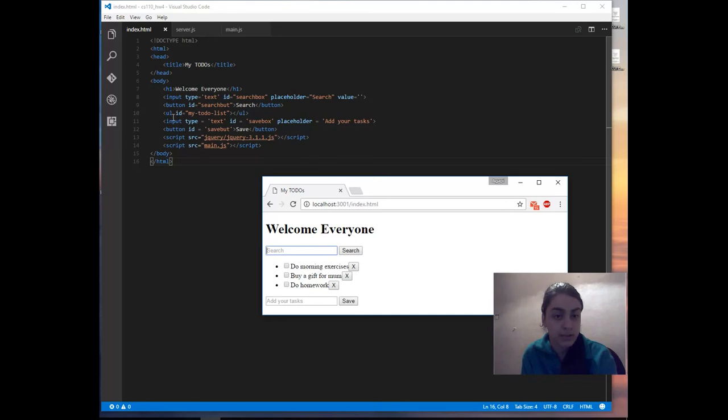Now also I have an unordered list, which again has an ID. My unordered list is this tree. I have two buttons for search and for save. These are my buttons. Also, I put in my HTML file script files with a source attribute of script tags, which makes my work much easier.